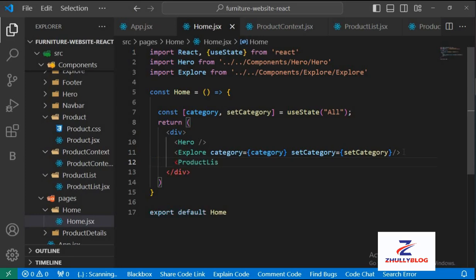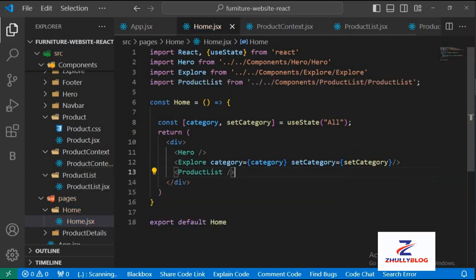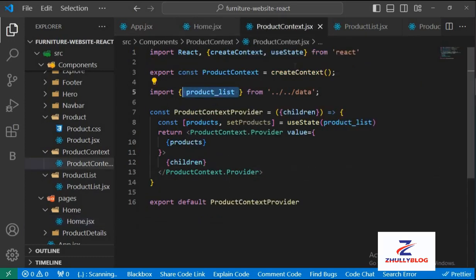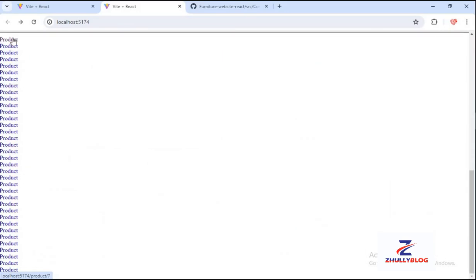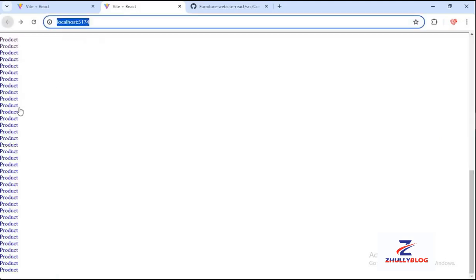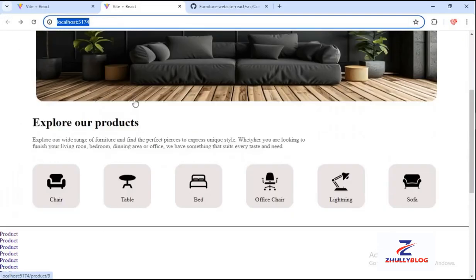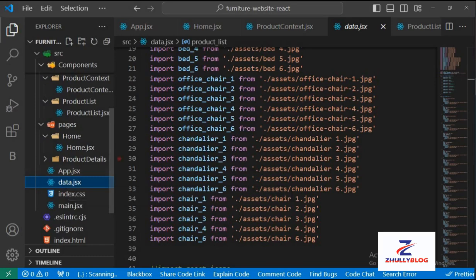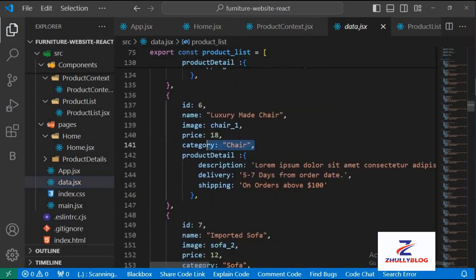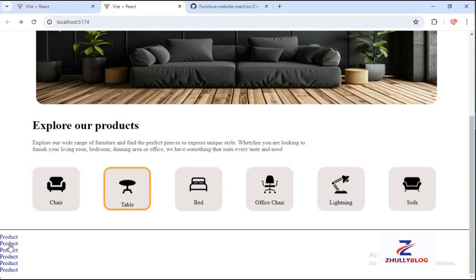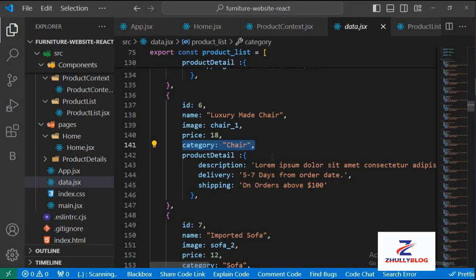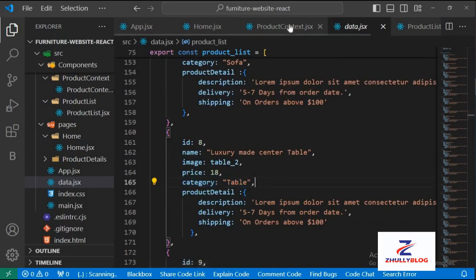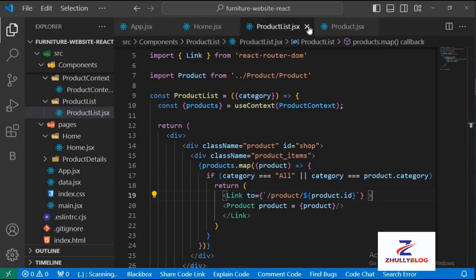So in our home page, I'm going to mount the product list, and I'm going to pass category as props as well in the home page. So this is what we have. This is all our products that we have. So if we click on any of it, we're going to see our product details with unique IDs. So as you can see, we have 6 products. So for this product with an ID of 8, the category is stable. That means it's working perfectly well.